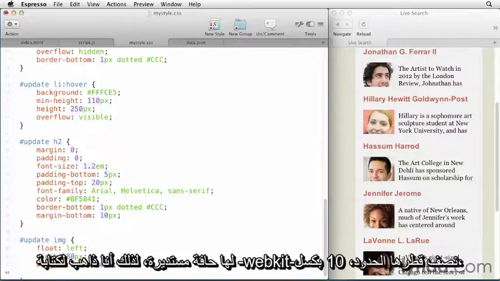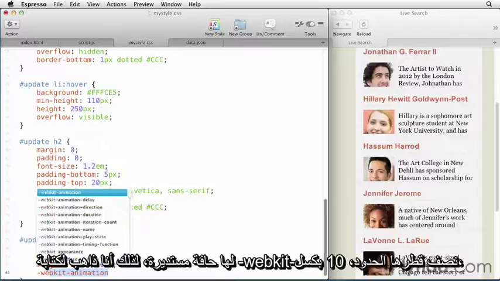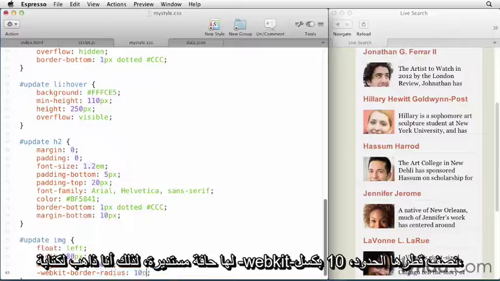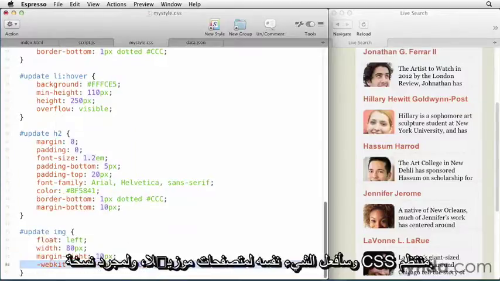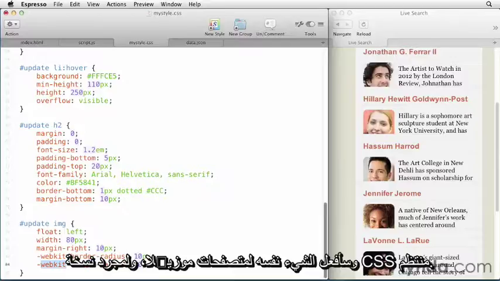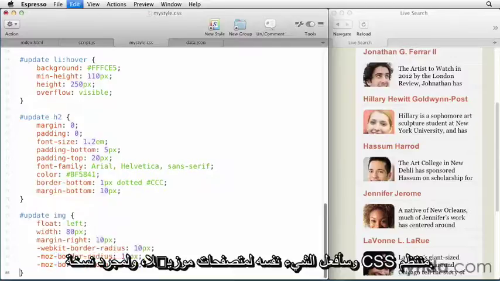And I'm going to make the photos have a round edge. So I'm going to type in WebKit border radius 10 pixels. And I'll do the same thing for Mozilla browsers and for just a regular version of CSS.